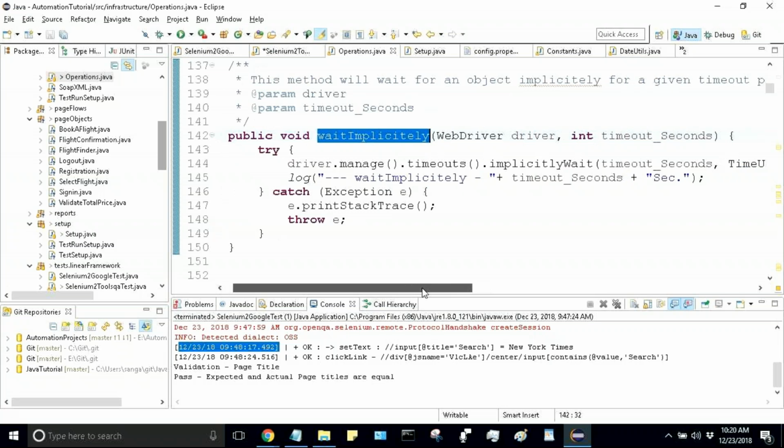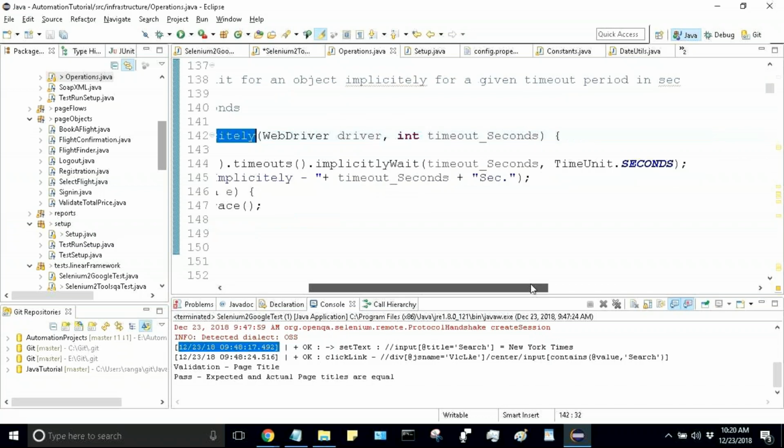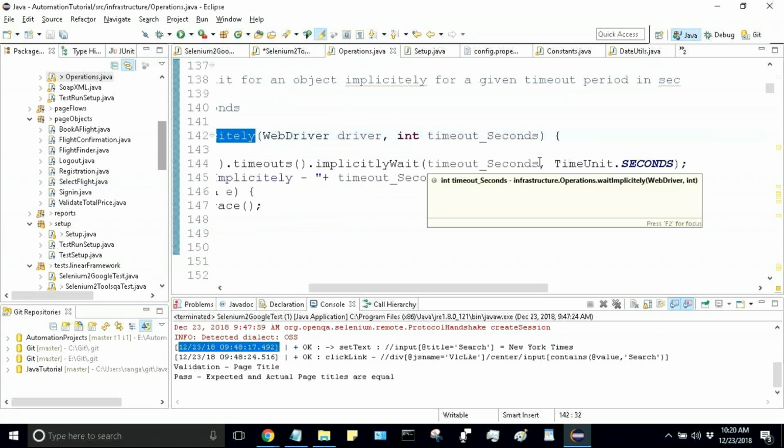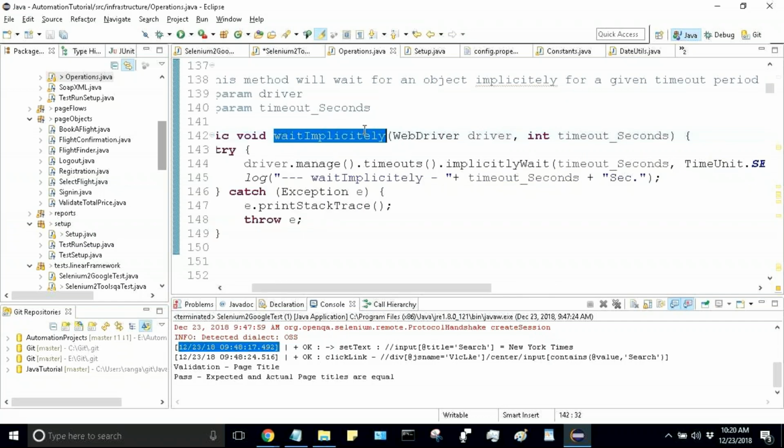Okay, so wait implicitly. What I'm doing is the same thing. Whatever I am doing outside, I am doing it inside, the same thing but in a reusable approach. driver.manage.timeouts.implicitlyWait, and here I was entering 50 or 20 seconds. So instead of hard coding, I parameterize this. I am entering timeout in seconds, and because it's timeout in seconds, I have to explicitly let the tester know, whoever is using it. I am creating this function, but it might be used by other automation testers also, right? So it is very important to write everything explicitly.